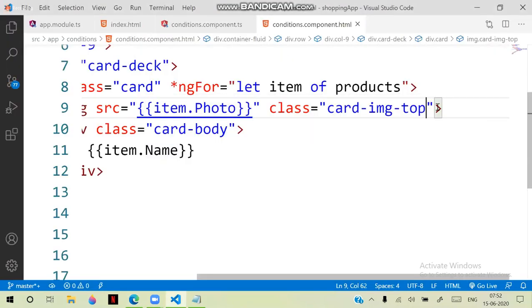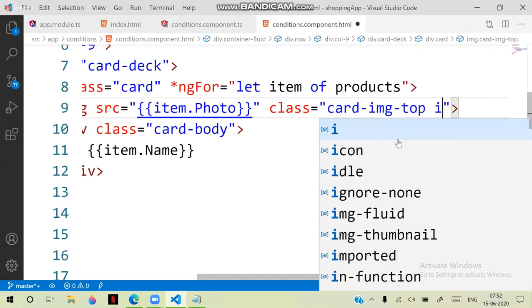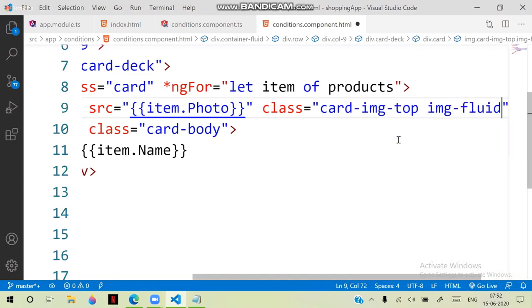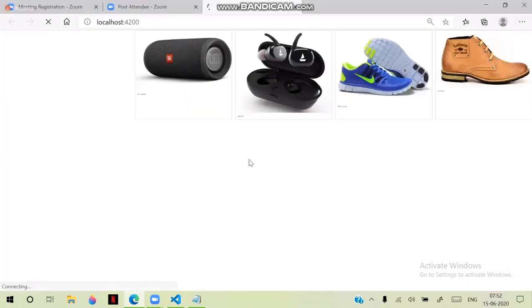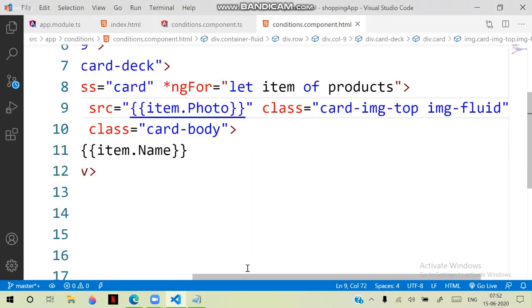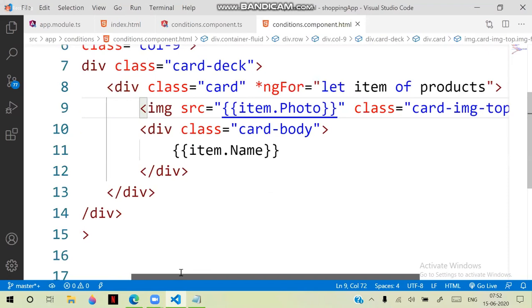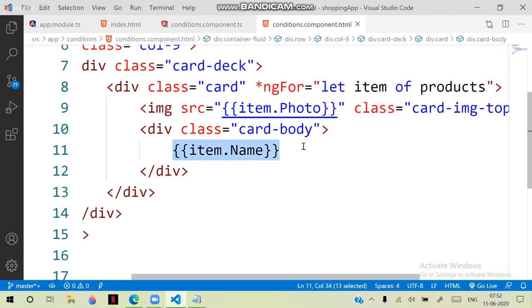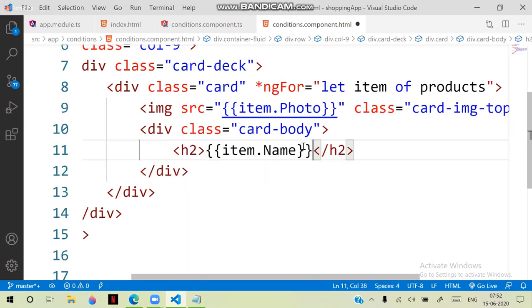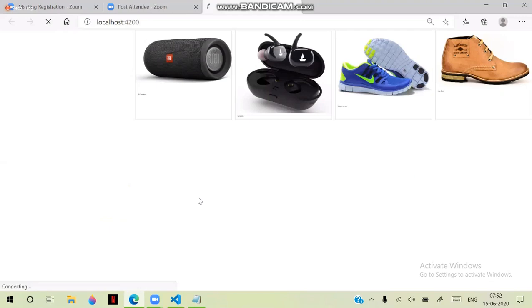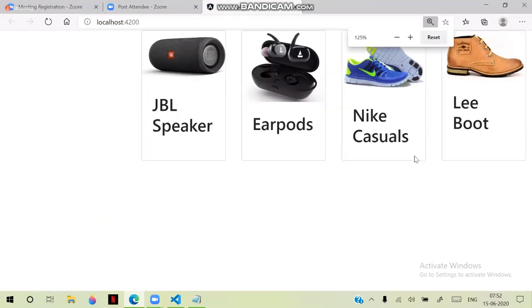So here we will use img-fluid. So some fluid width and height we will keep. Okay. So this is image, and we are having some item here. Card heading, item name. So we are displaying those product details also. Here we are adding those product details here.